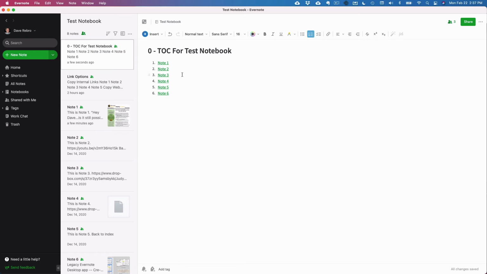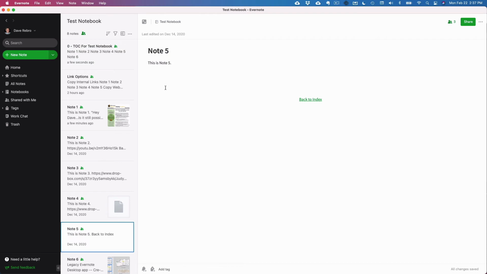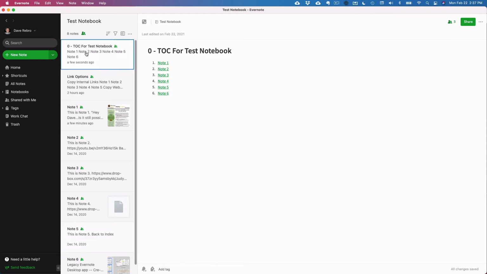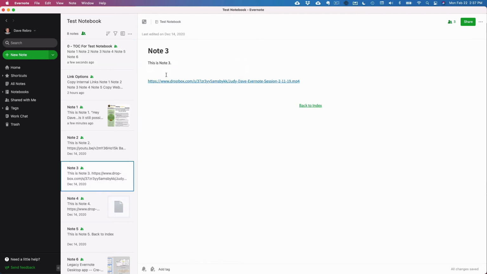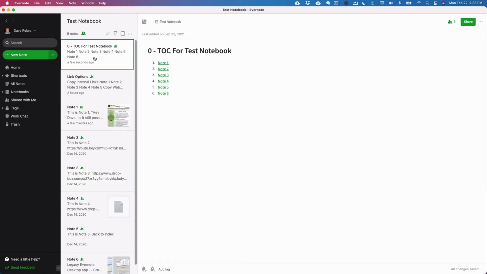And notice now, if I click on one of the links, let's go to note five. If I click on that, it will jump to that note, and you will see that we're in note number 5. Okay, and let's come back and check out note 3. Great.